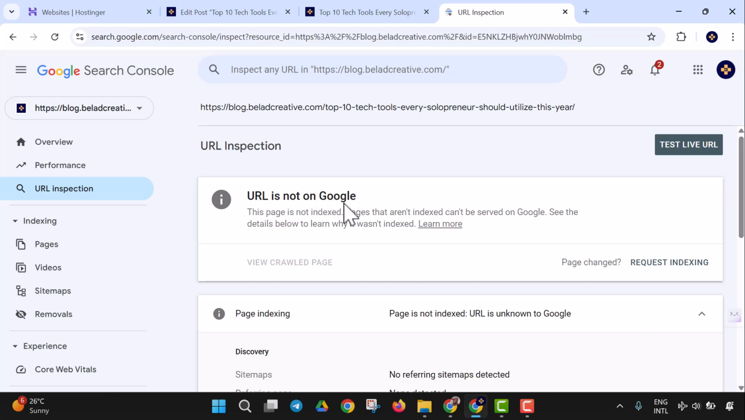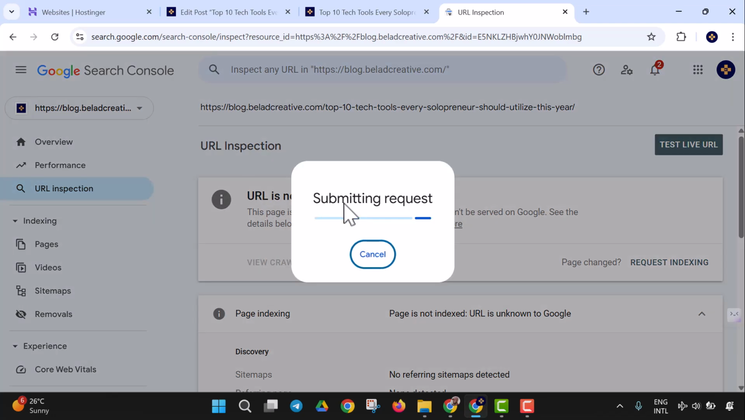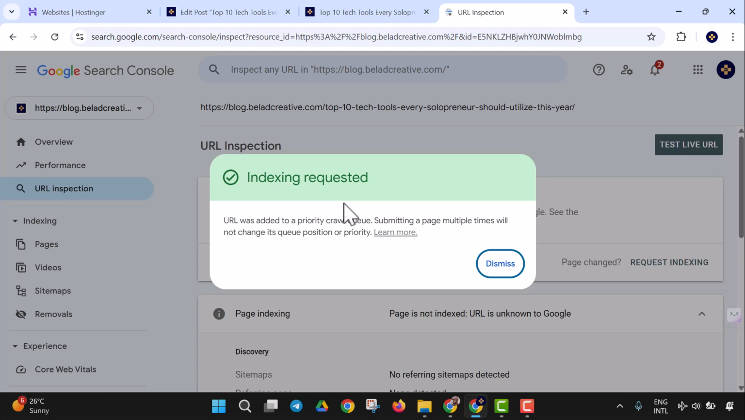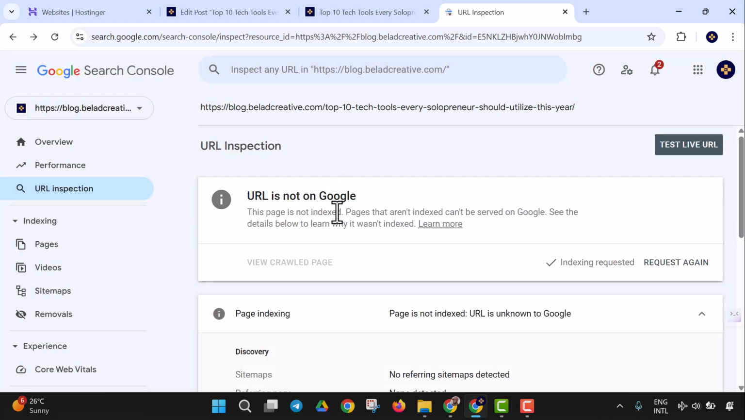And right here we just submitted that, and we are trying to see if it will be approved. Yes, indexing requested, URL was added to priority crawl queue. Submitting a page multiple times will not change its queue position or priority. Yes, so we've sent the link to be indexed, and that is enough.